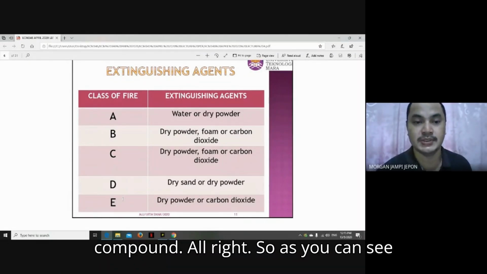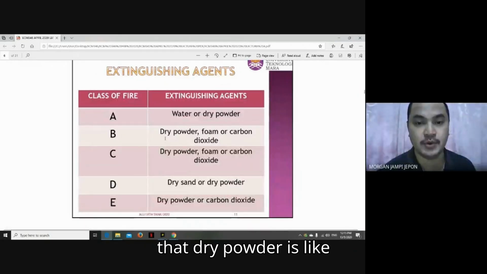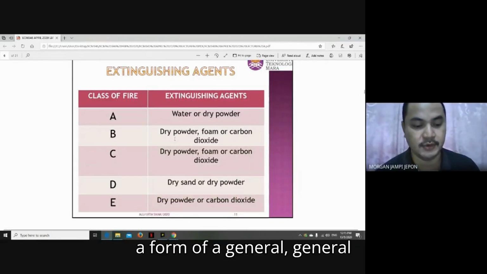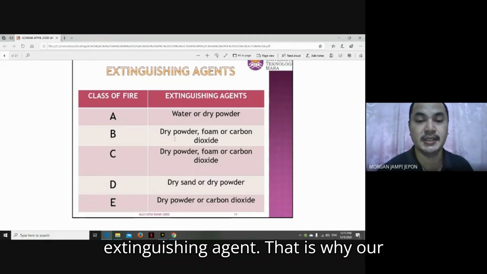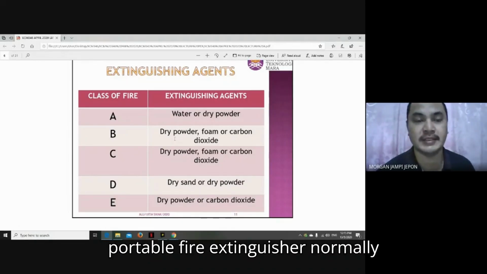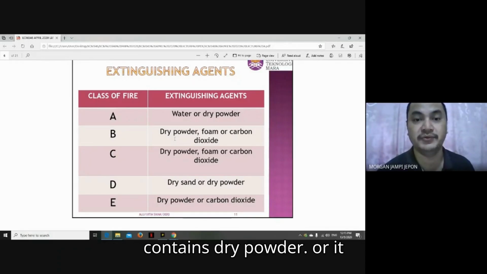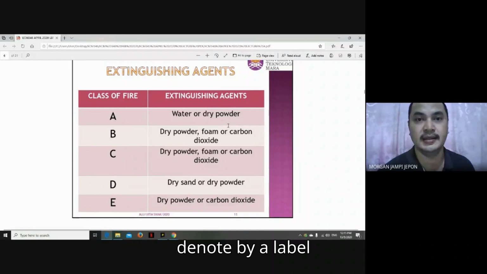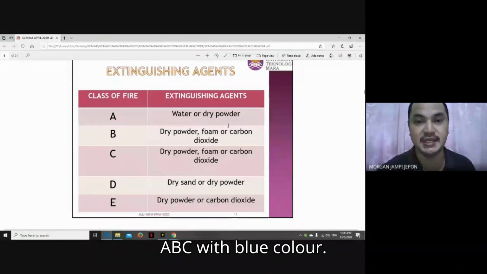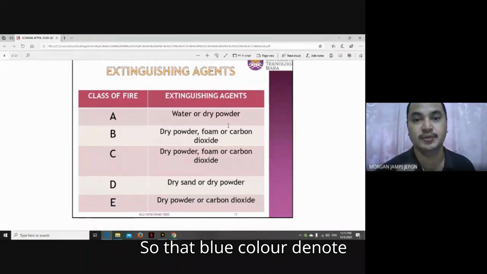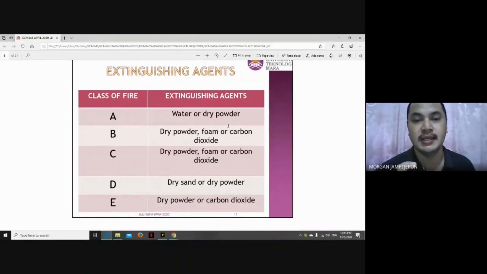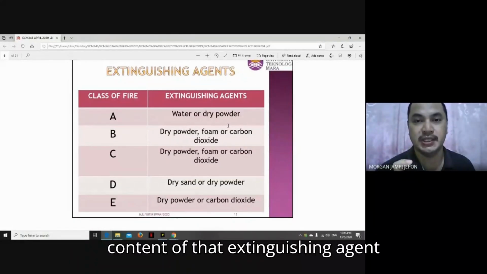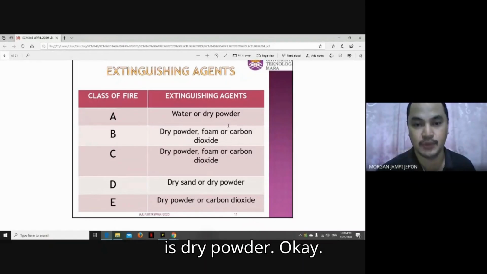All right. So as you can see, dry powder is a form of general extinguishing agent. That is why our portable fire extinguisher normally contains dry powder, or it is denoted by the label ABC with blue color. So that blue color denotes that the content of that extinguishing agent is dry powder.